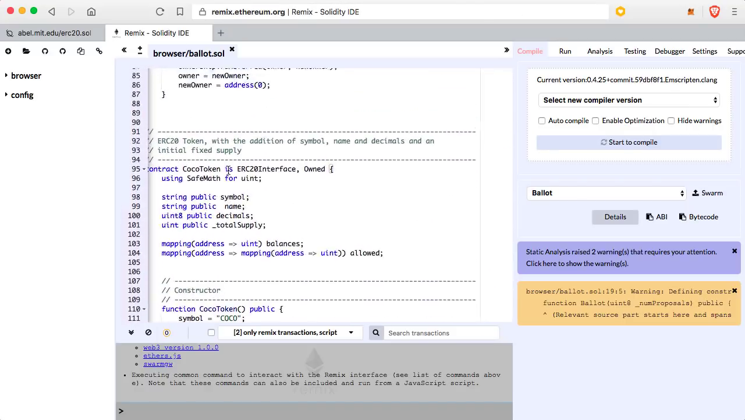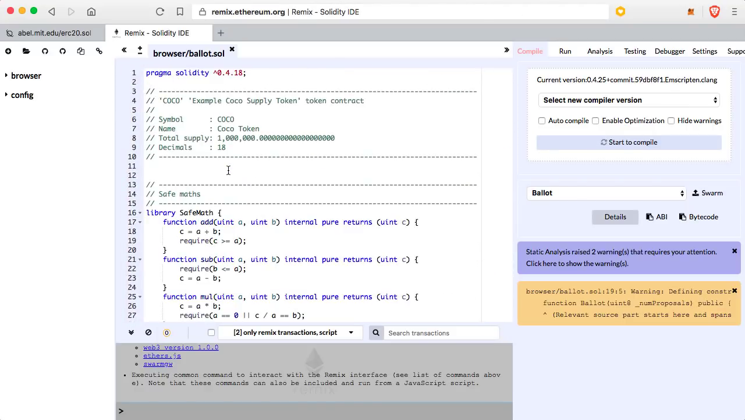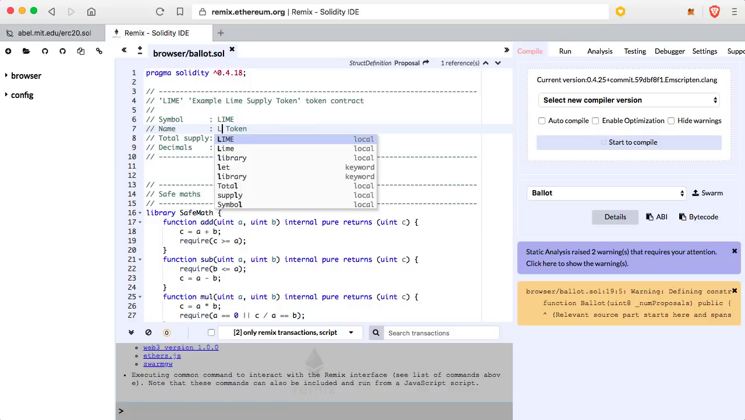Now we're going to do a little bit more than run the code. We're going to modify that smart contract to have a custom name of our choosing. And as you can see there, the default code that I have posted is for a Cocoa token, and we will change that to a Lime token. And so I'm going to go ahead and touch the contract in a few places and change Cocoa to Lime, as you can see here.